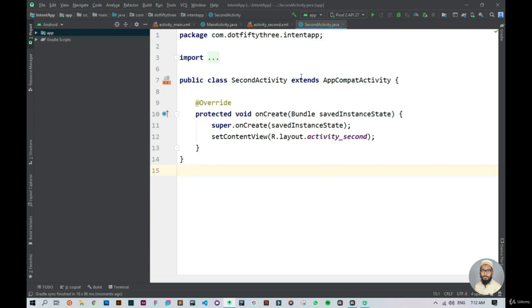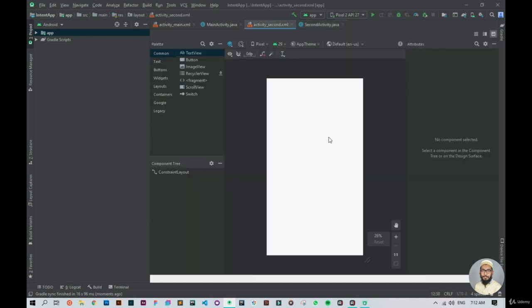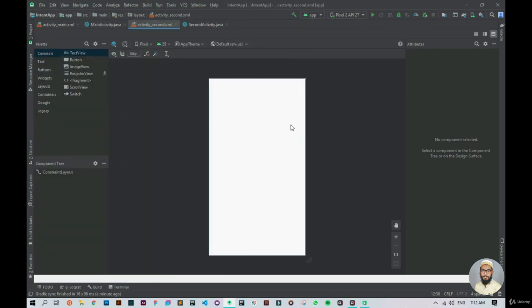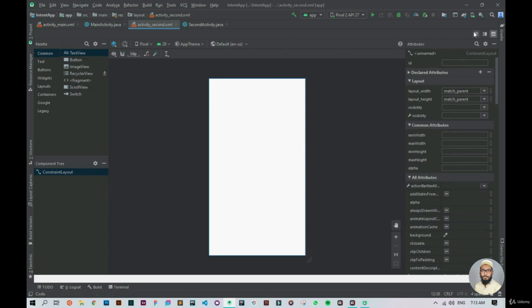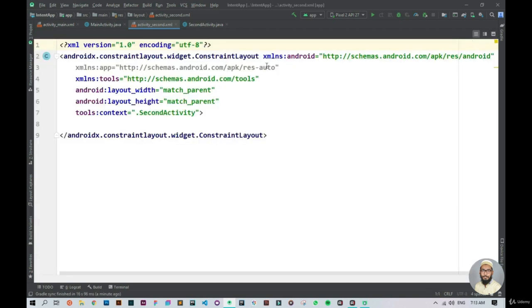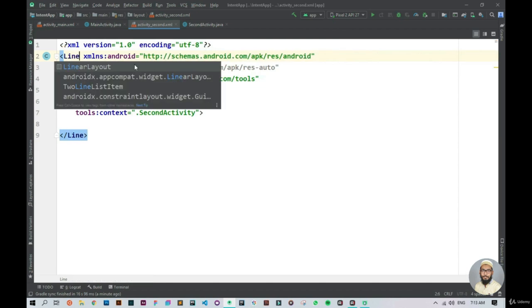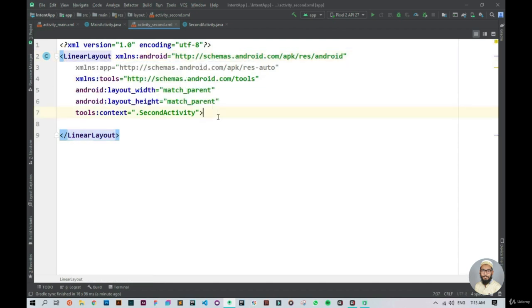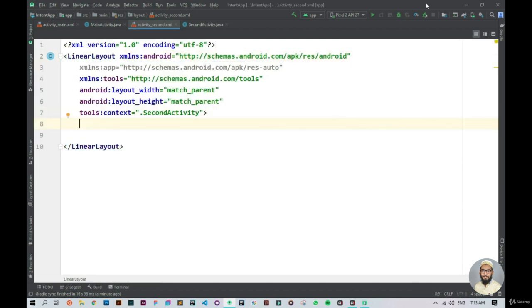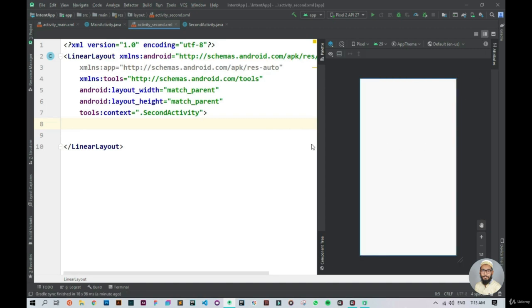Okay, now let's hold Control or Command and click on activity_second in order to move to the activity_second.xml layout file. Let's close this project pane, and now let's start designing our second activity. So now let's change this constraint layout to linear layout. Now let's open the split view in order to preview the changes.